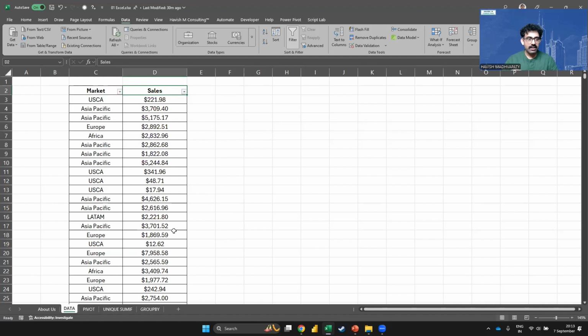Okay, now what do I want? I want to create a column chart where one column is for every single market. Now you will say, sir, it's very easy. But there are different ways of doing it, and that is what I would like to show you. What is the easiest method? To create a pivot table. So let us start with that.